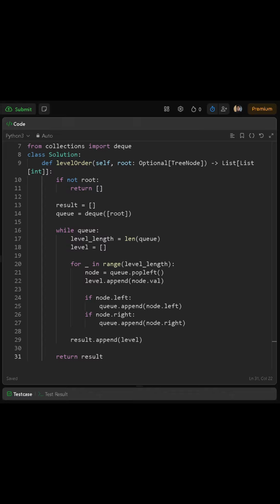We also check if this node has a right child by saying if node.right. If it does, we add that right child to the queue as well. Once we finish processing all nodes for this level, we append the level list to our result list.